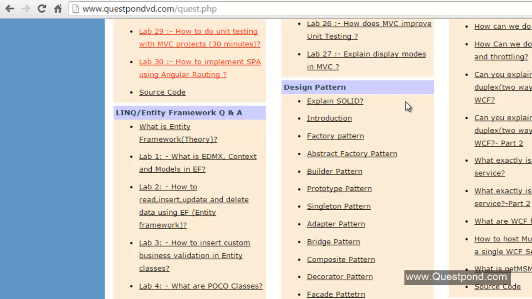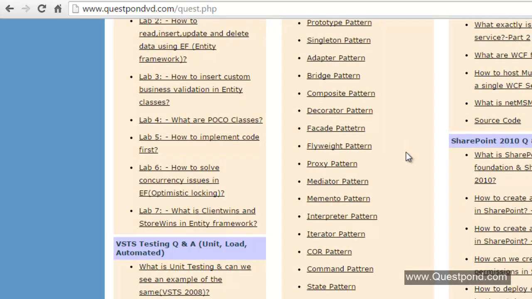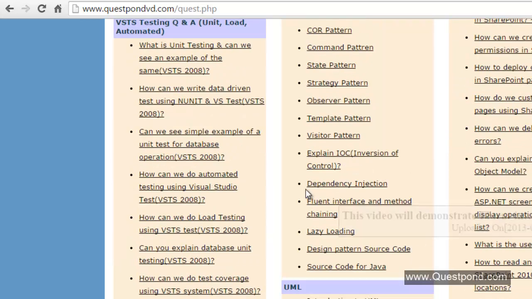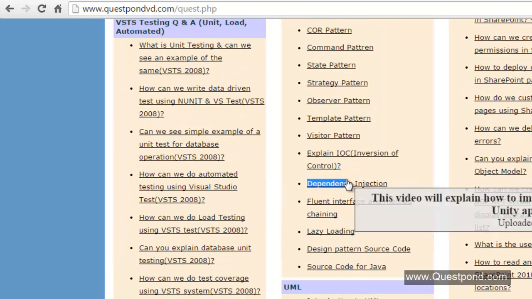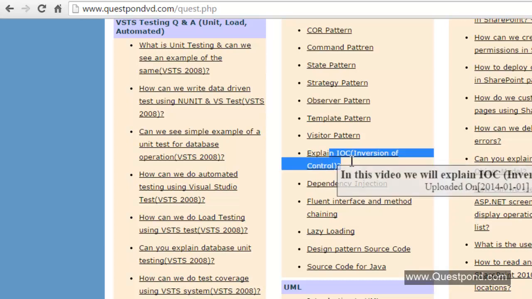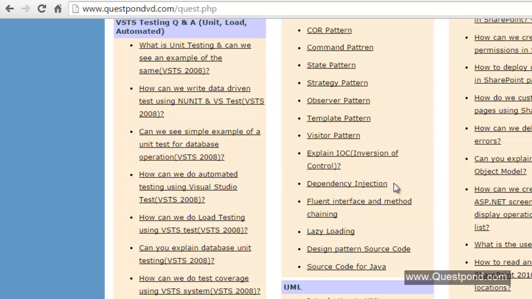So my suggestion is to go to the design pattern section. Log into your Questpon video site, go to the design pattern section and watch these two videos first. You can see here we have two videos. One is inversion of control, that is IOC, and the second video is dependency injection. First go and watch these two videos and then continue with this video ahead.